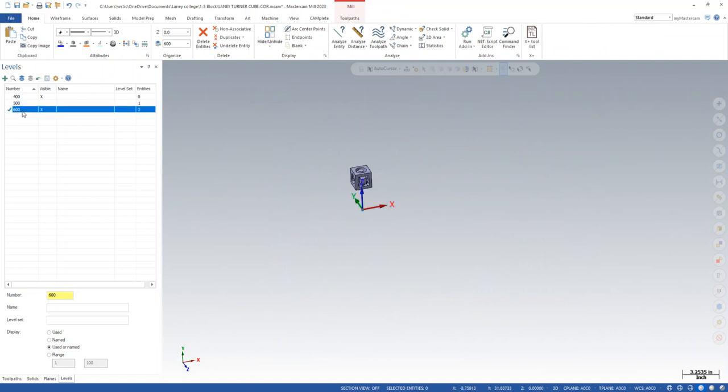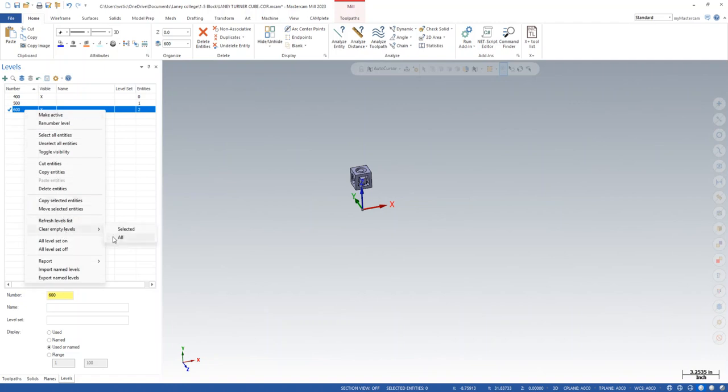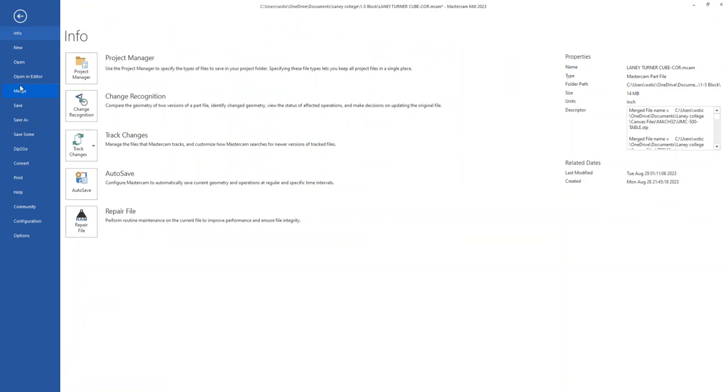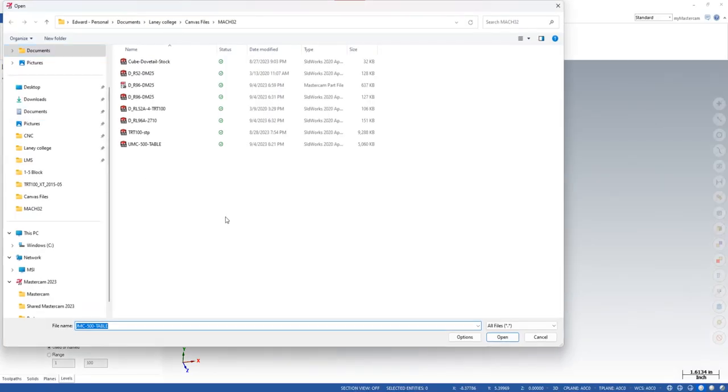Come back over here and click on a different level like 600, and do a right click and clear empty levels, all. Now I'm ready to add back in my other stuff. Let's start adding in the fixtures. So I'm going to go file, merge. I'm going to grab that UMC table.